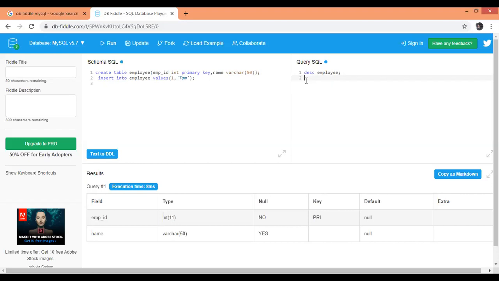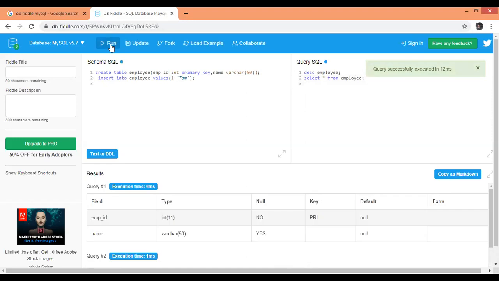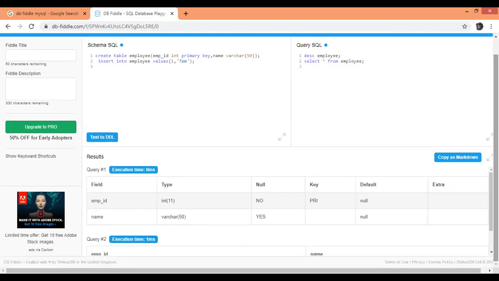Now if I want to check whether the values have been inserted into the table, the query is successful, so how to retrieve the value? We'll use the command select star from the table name. Then enter, I'll just run it. So the query is successful. You can just go below.